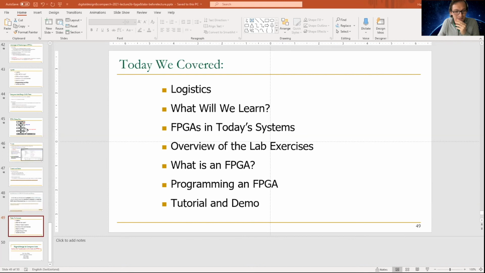Somebody is asking, is it similar on Mac OS? I think Vivado only runs on Linux and Windows. But on Mac OS, you can either use a virtual machine or you can install Windows on that. Yeah, a virtual machine sounds like a good answer.